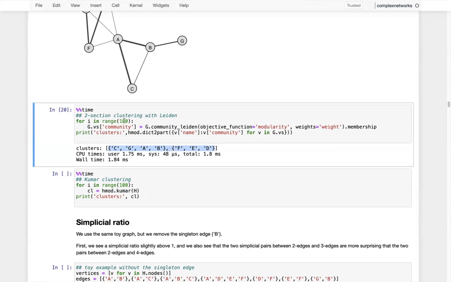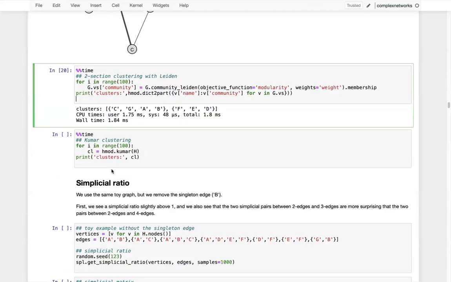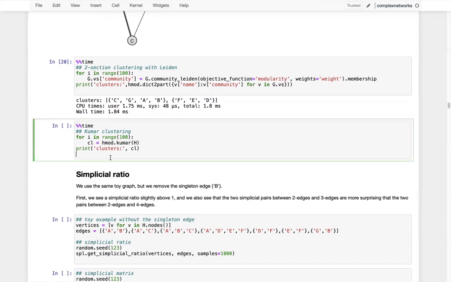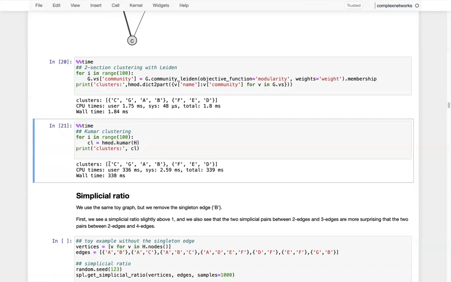I'm repeating this 100 times here just to do a timing, and you can see this is extremely fast, like 1.8 milliseconds to do this 100 times. Okay, it's a tiny graph, but nevertheless, this is very fast. A hypergraph clustering algorithm that is discussed in the textbook is the Kumar algorithm. So if we apply the Kumar algorithm, which is included in the HMOD HyperNetX library, on our hypergraph, we get the same communities, the same clusters, but look at the timing here.